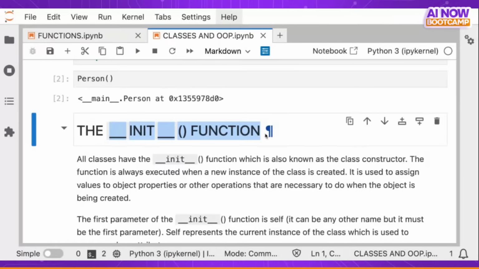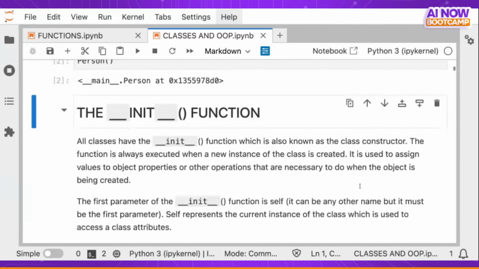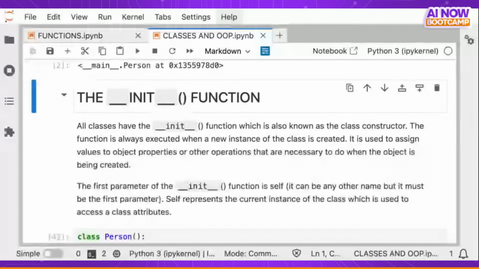So see your init. This init is underscore underscore init underscore underscore, open and close bracket. All right. So we call it a class constructor or private method. These are just grammar and jargon. Don't worry, we are still going to look at it. I'm just trying to explain what it means. So it is used to assign values to an object property or other operations that are necessary to do when the object is being created.